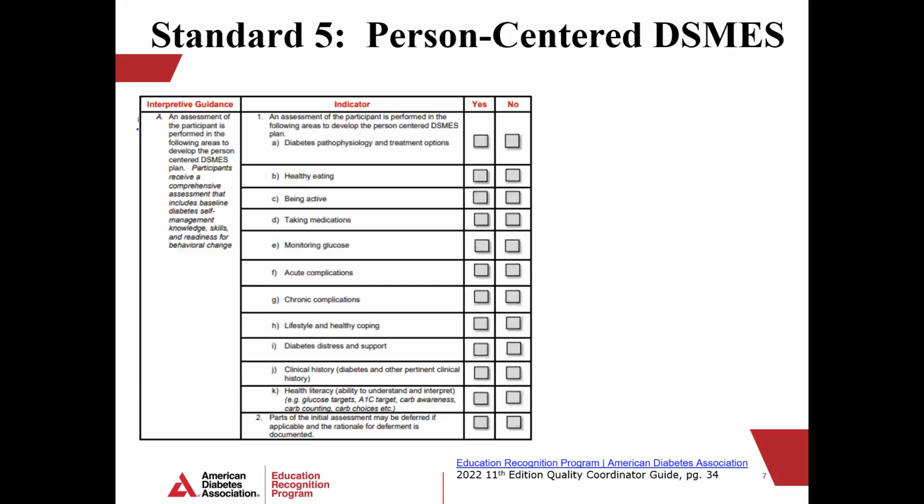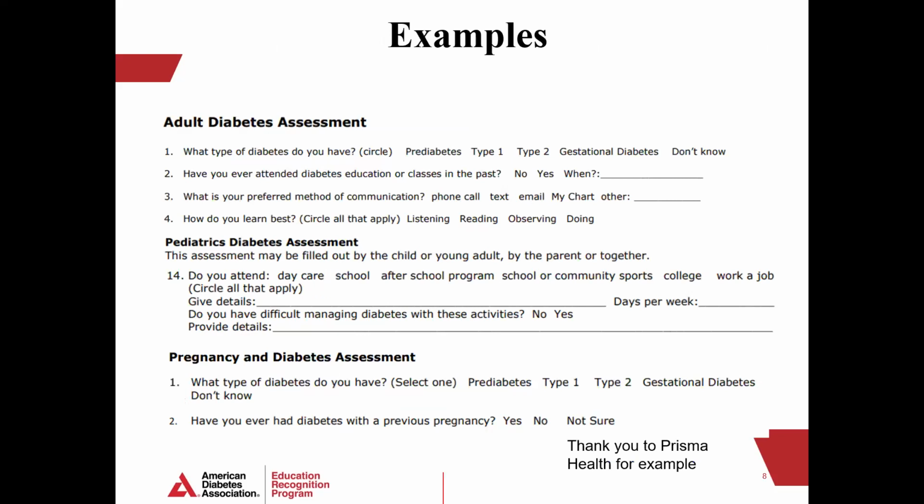So there is a great tool to help with this process. The ADA Quality Coordinator Guide has an organized list of what is included in the comprehensive assessment. Diabetes pathophysiology and treatment options, healthy eating, being active, taking medications. As you can see, this list is great. And we're going to take a look at some examples. And because this list is so comprehensive, you may think, oh goodness, how am I going to get all of this? So our first examples begin with some questionnaires.